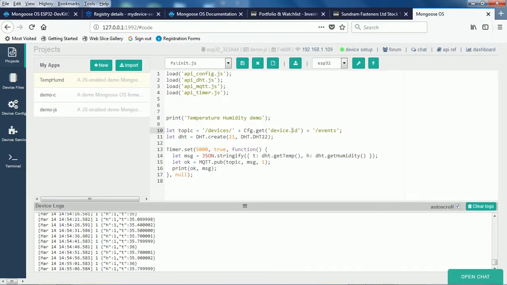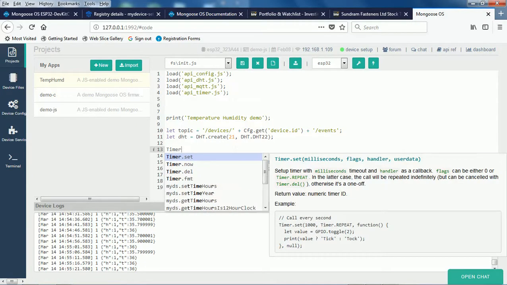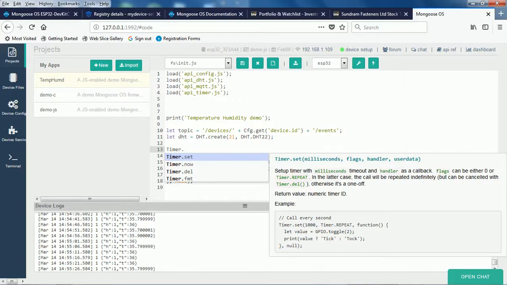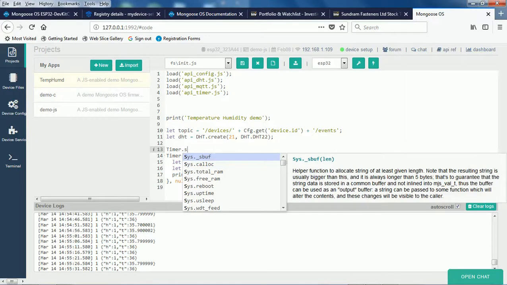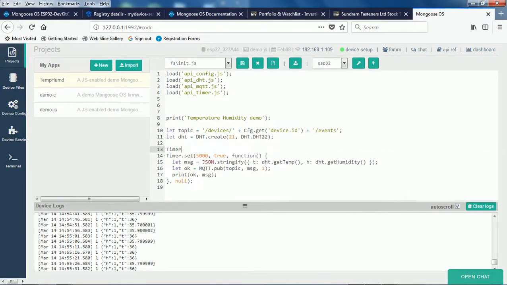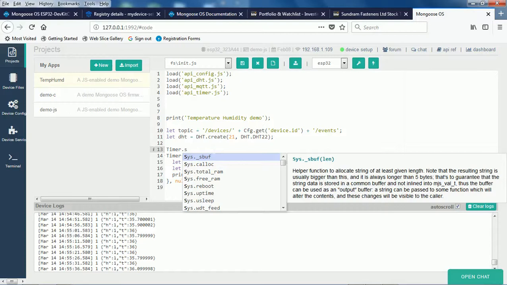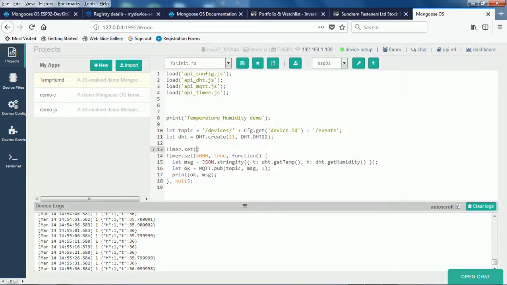Then we have made use of a timer. That's why the load API timer JavaScript is there. At an interval of 5000 milliseconds, that means every 5 seconds, we are making use of this. If you type timer dot, you can see the different flags and all that. So like that, timer dot set, if I just type it in front of you, this is what you will get.